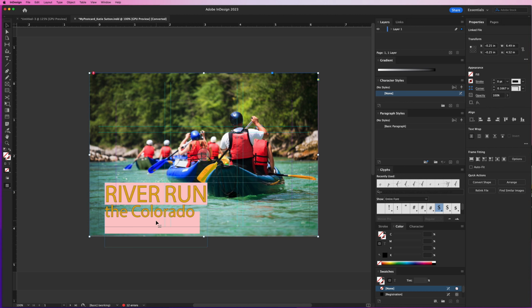It's simple. We don't have a ton of text on here because you're just trying to entice people when they're looking through their mail. They don't want to read a huge thing about this. You want to entice them with the image and a little bit of text about where it is.